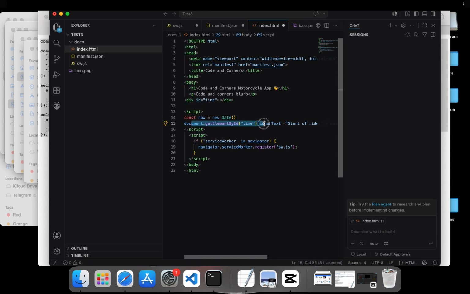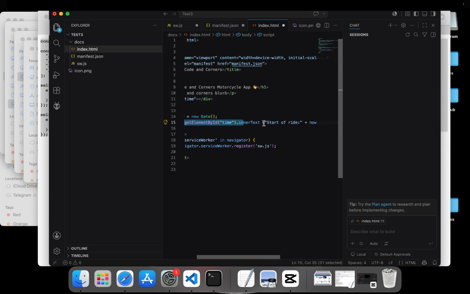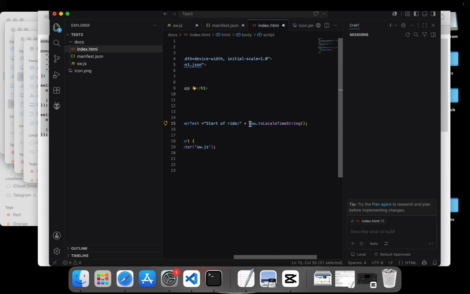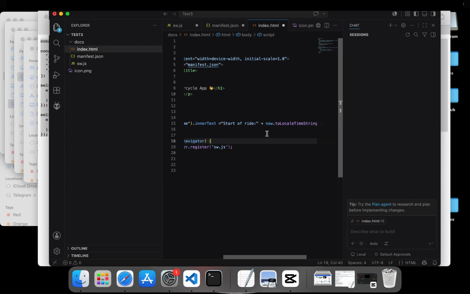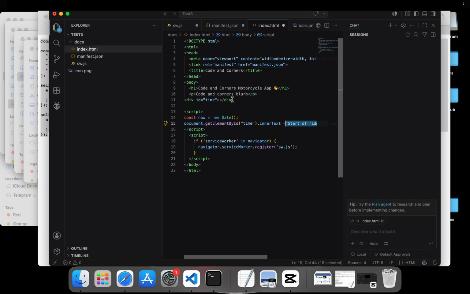This is calculating the time of now. So when you loaded the web page, what is the time? And then displaying it to the user after the words start of ride, and then putting it in there. So that's what that code's doing. So it's getting now, creating a long piece of text and then putting it in that value. So you'll see that it appears below this text here when we load up the page.